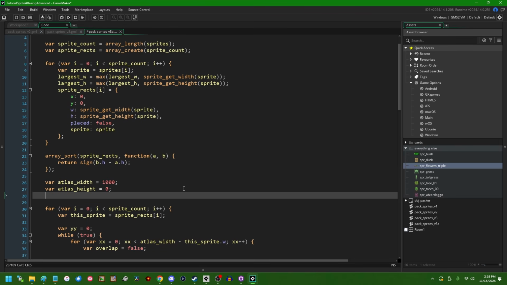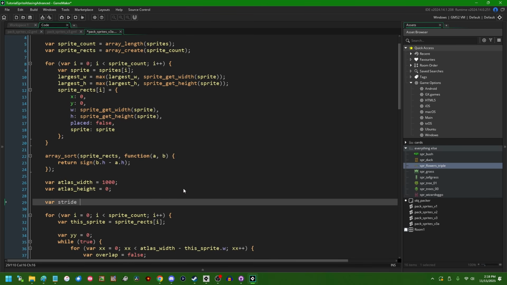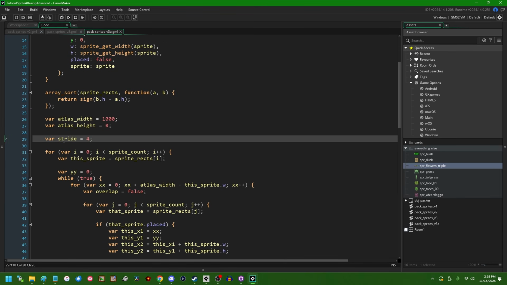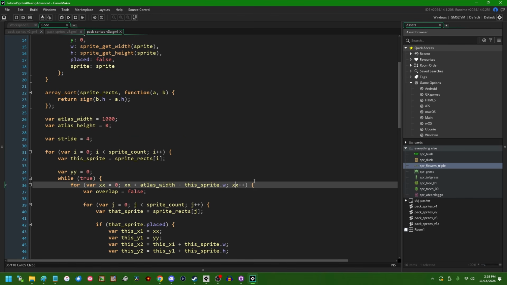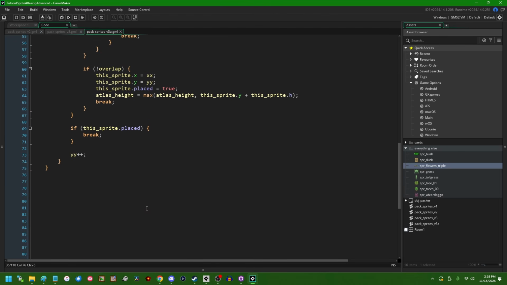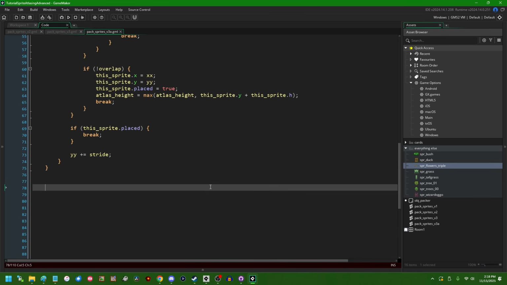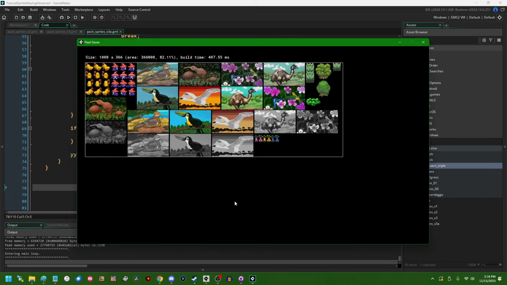I'm going to define another variable. Let's call it var stride equals 4. And instead of, when we iterate over our position, saying x plus plus, we can say x plus equals stride. So we're going to go check 4 pixels by 4 pixels instead of 1 by 1. Down at the bottom of this loop, y plus equals stride. And this is going to let this run quite a lot faster.